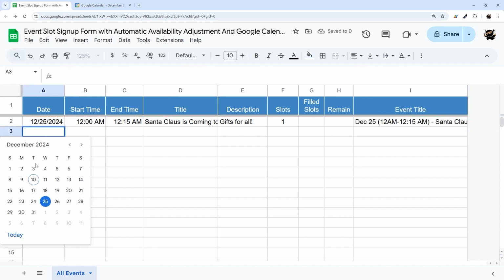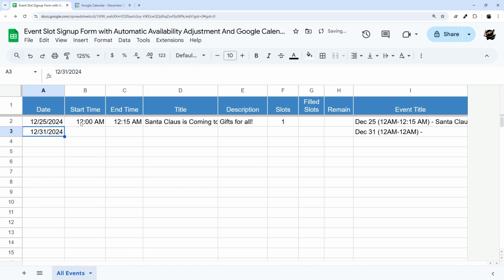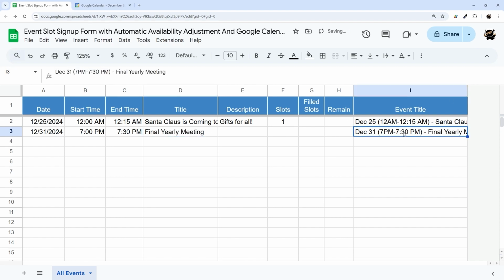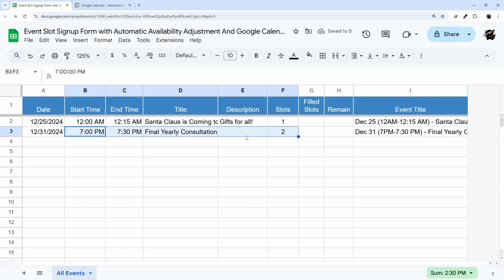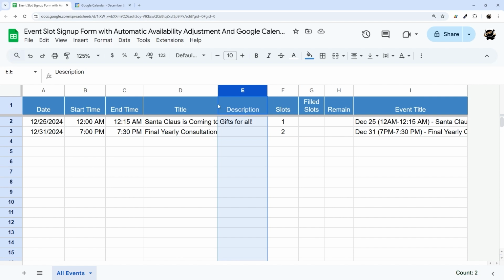Now if we add another one, let's say we add a New Year's, and maybe we just have an actual meeting, something like that. You can see that showing up there. Then a final yearly meeting, and you can see that show up there. Whatever these slots are, or this could be a consultation, something like that, you could set up some slots for that. And then you could have 2 people sign up for this slot. This description is also optional as well.